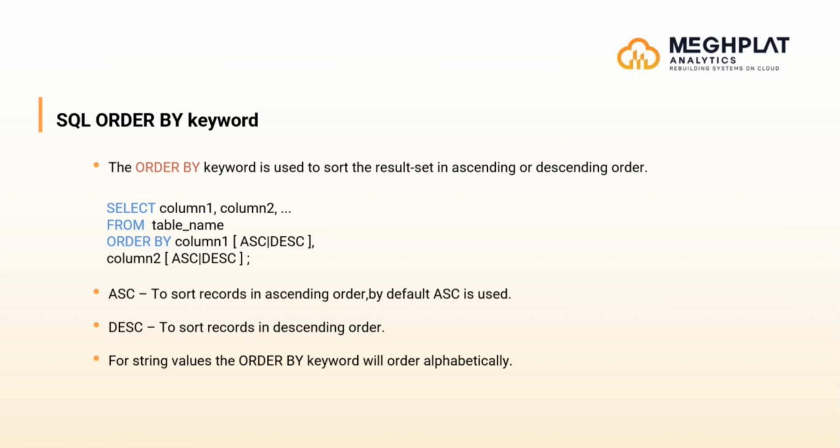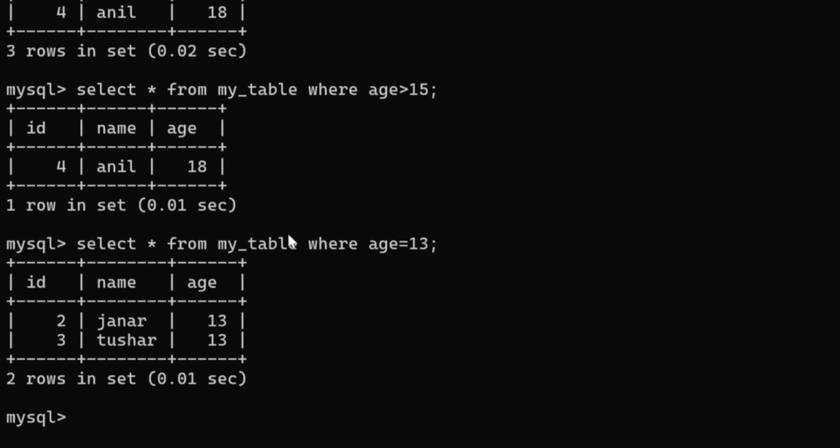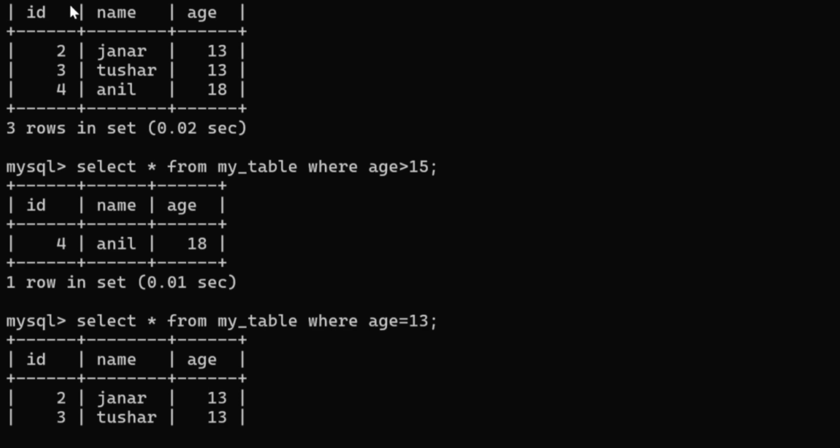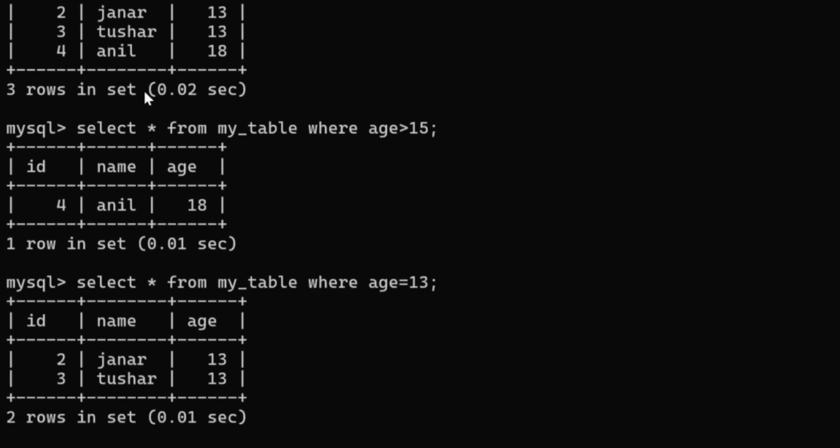ASC sorts records in ascending order. By default, ASC is used. DESC sorts records in descending order. For string values, the ORDER BY keyword will order alphabetically. So the ORDER BY clause is used to sort the rows in ascending or descending order. Let me show you the example. So this is our original data.